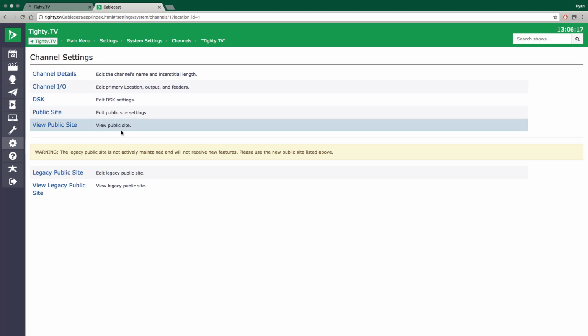Now, as a side note, because we're only configured with one channel: if you have multiple channels with your system, so if you do have a public, an educational, and a government access, each one of those channels is going to have its own public site that you can use for each one independently.